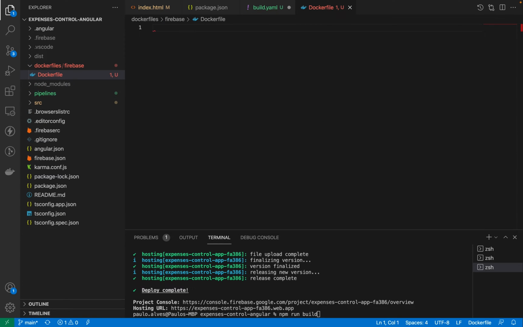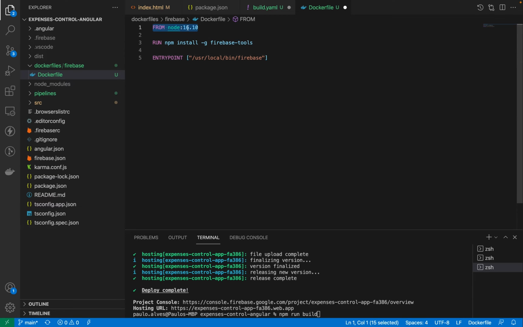So I also have some code here that I'm gonna copy and paste from another project. I'm basically telling Docker that I'm gonna use Node version 16.10. Then I'm telling Docker to run npm install -g, globally, firebase-tools, and then I'll use this as the entry point. So again, I'm not gonna go into Docker. Let's just save this. You can read about Docker later, or maybe in another video.